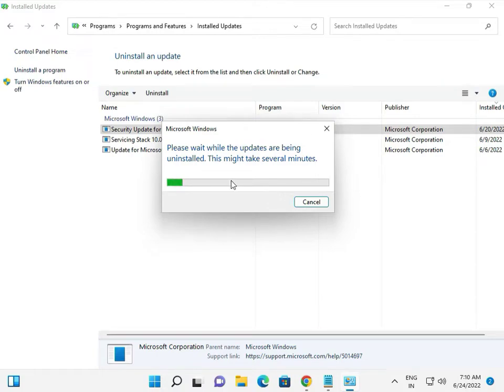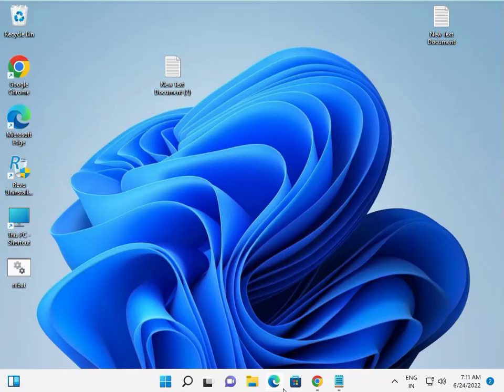Okay, now this is finished, and then second. So guys, when this update is finished, you disconnect your LAN internet cable and then restart and then check again. If it's showing the same problem, comment to me, I will support you.